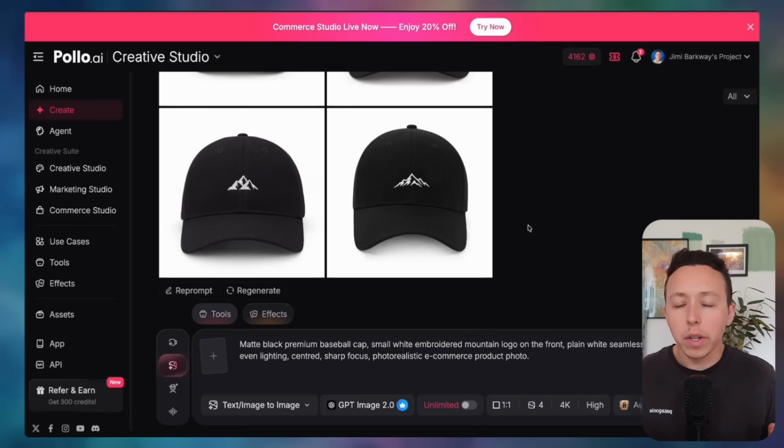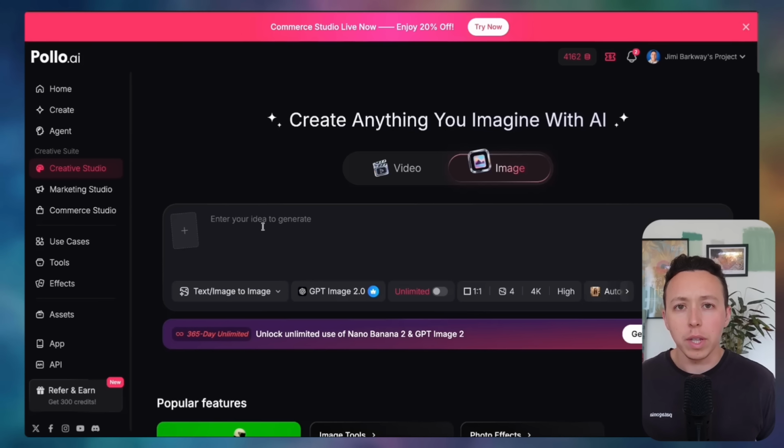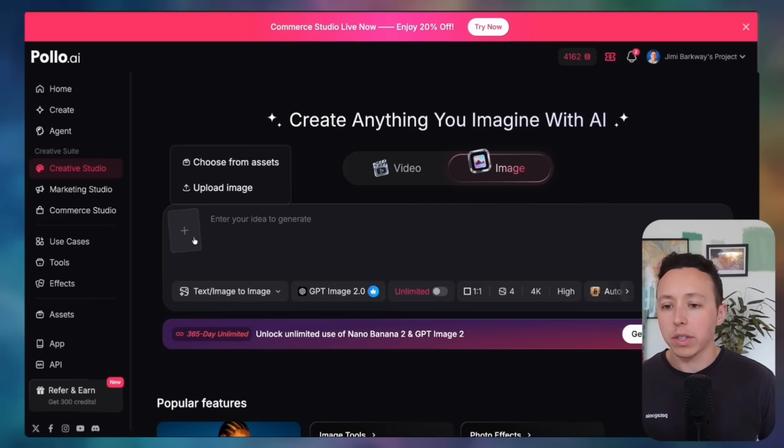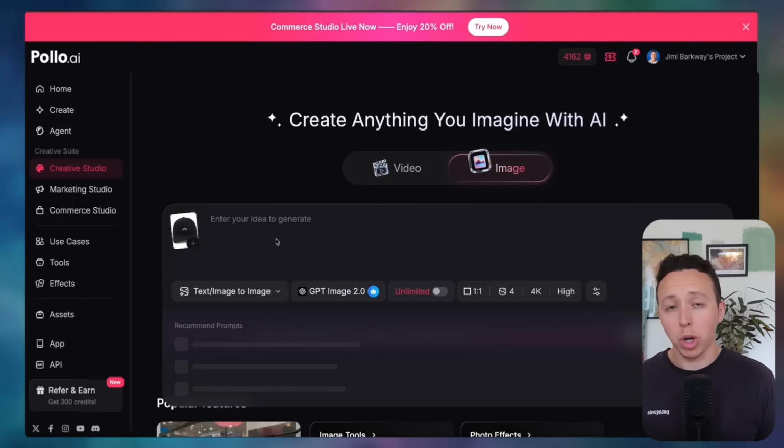Now we can turn this basic product photo into something that actually shows it off in scenes that you would see in your day-to-day. So I'm going to come back to the Creative Studio. Still the same image model selected there, GPT Image 2.0. I'm going to make sure text to image is selected there. This time I'm going to upload my product image.